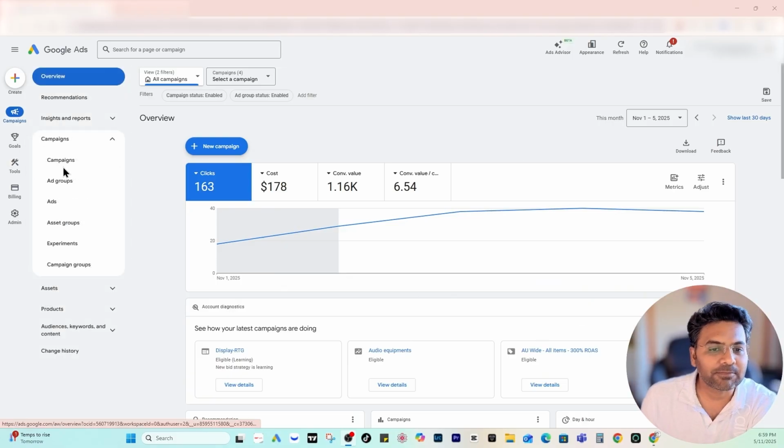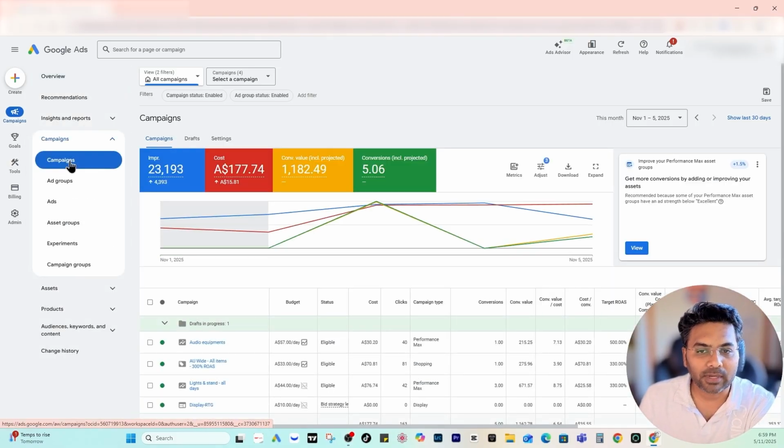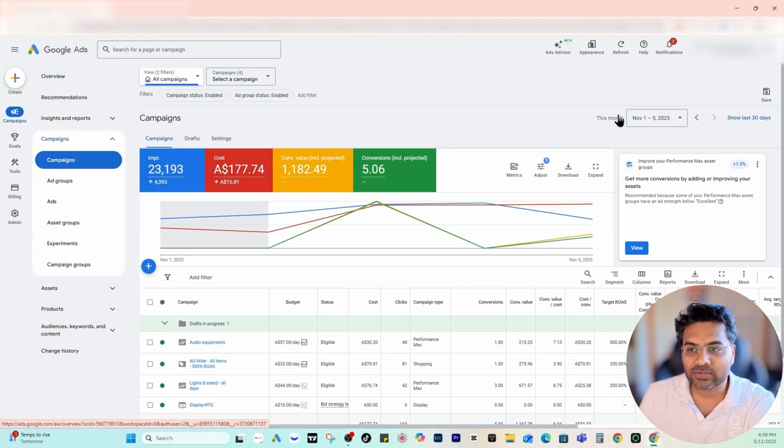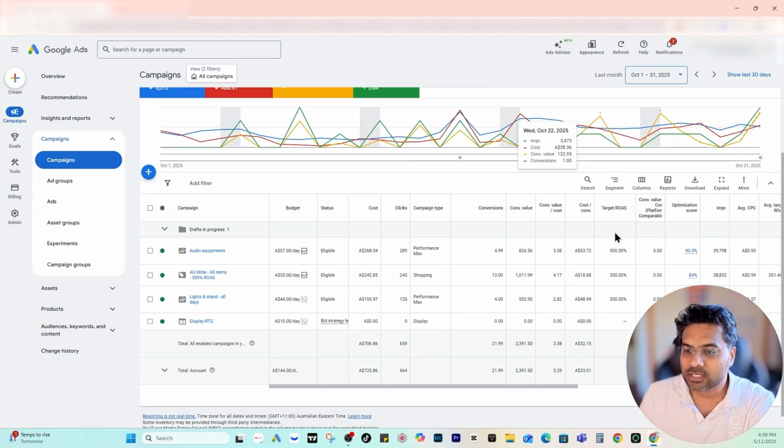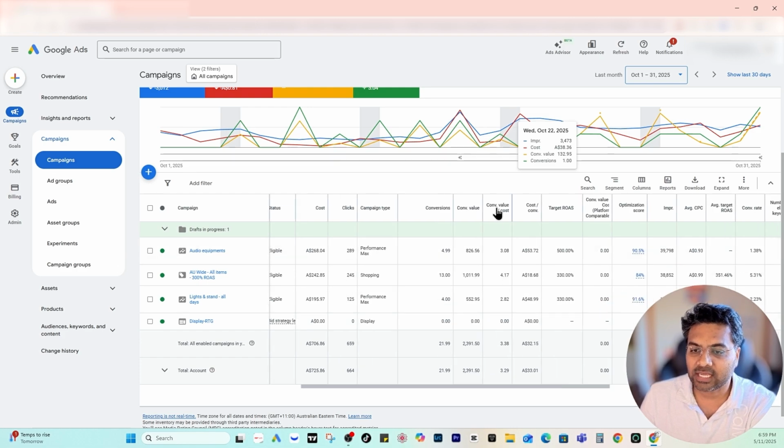So recently I just made changes to my account, and if I go to last month and scroll down here, you see target return of ad spend and everything is okay. But when I check here, conversion value per cost, this matters most. So these are the campaigns I have. Audio equipment 3, AU wide all items 4.17, light stands 2.82, and this is just a new campaign, so 0.